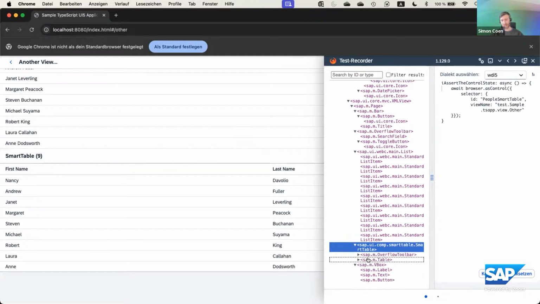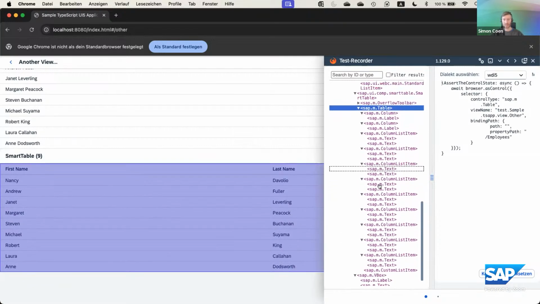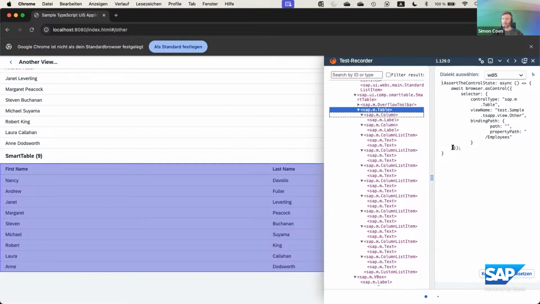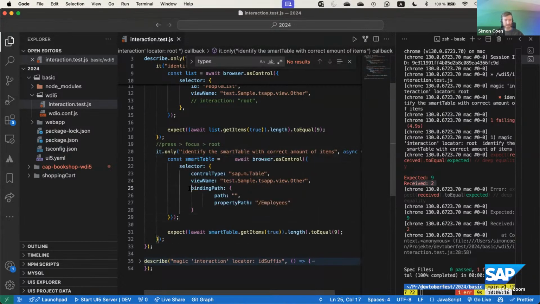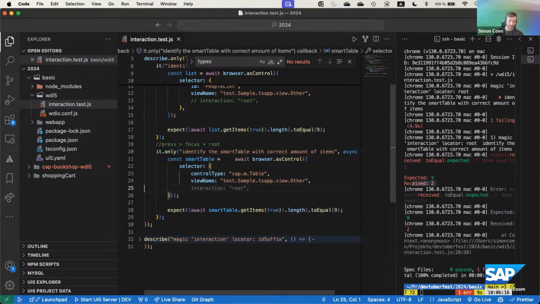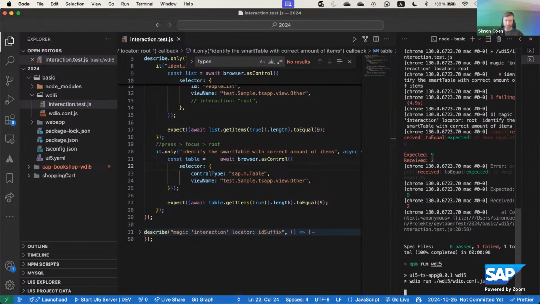So it would be better to directly identify the internal table which is used, and under that we have our column list items. So let's do that instead of directly using the table. I think we don't need this binding path. It's just confusing. And let's rename this because this is not a smart table anymore. And let's try to run this again.